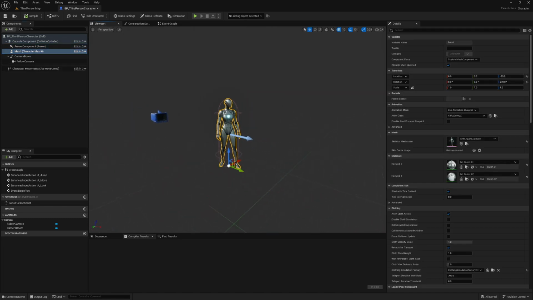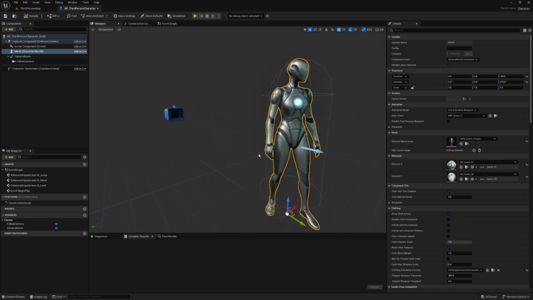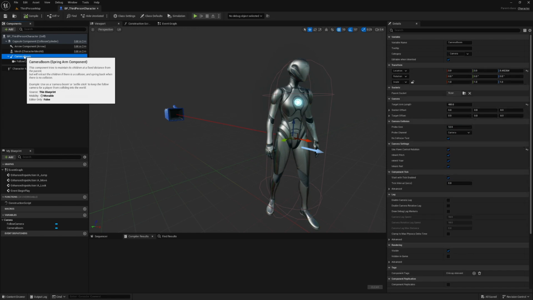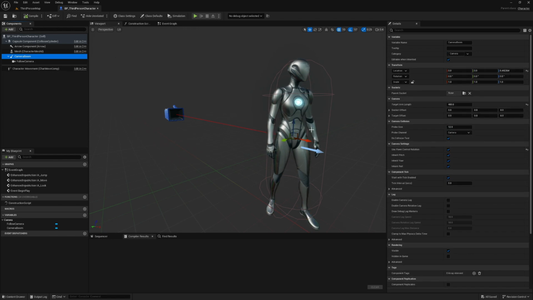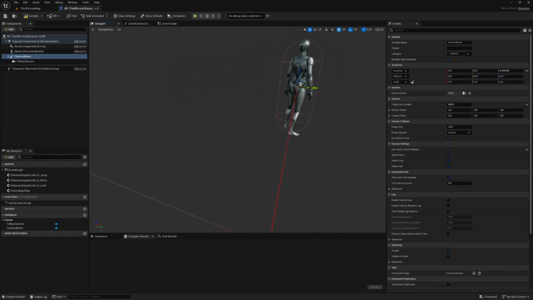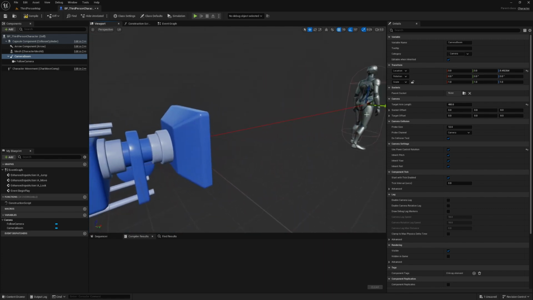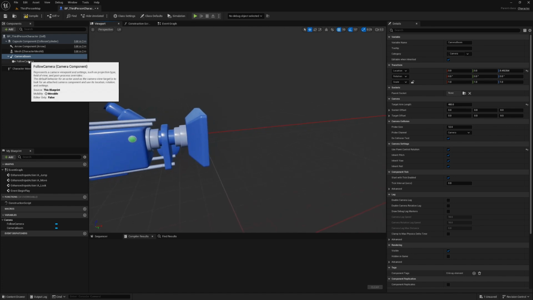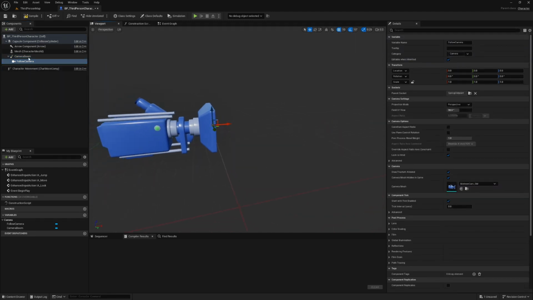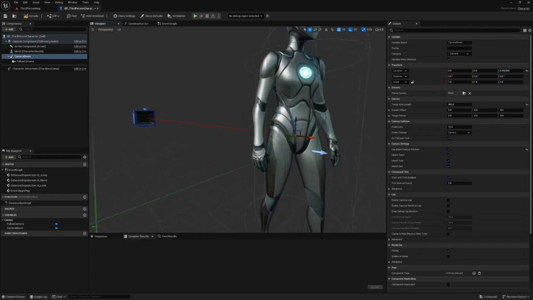We have the character mesh, which is a skeletal mesh. It is our character's skeletal mesh. We also have this camera boom, which you cannot see in the viewport, but if you select it, you'll be able to see it. It is basically an arm that the camera is connected to. That arm is connected to the capsule component, and then the follow camera, as you can see here, is parented to the camera boom.